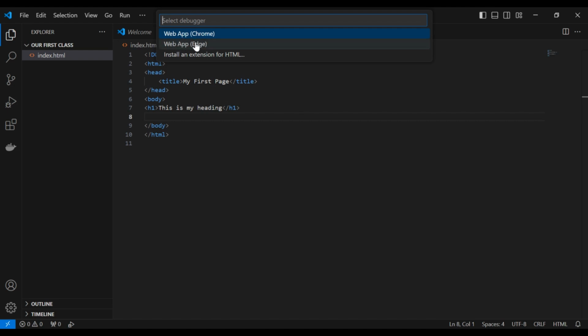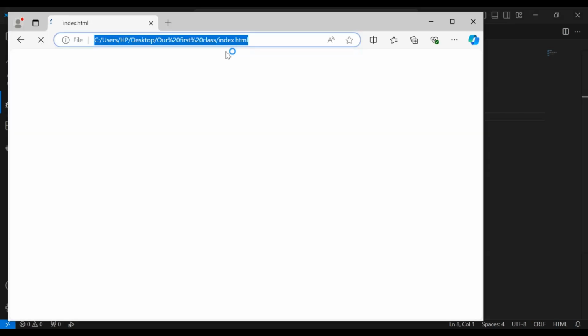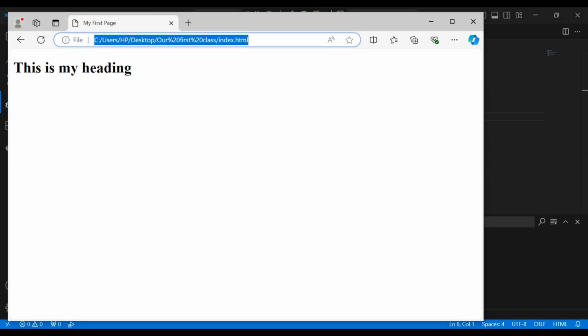Okay, for the course of the video, I told you I will be using Microsoft Edge, but you can select your own preferred browser. You can use Chrome, or you can use Edge. I prefer Microsoft Edge. Right now it's going to run and debug. You can see right now.